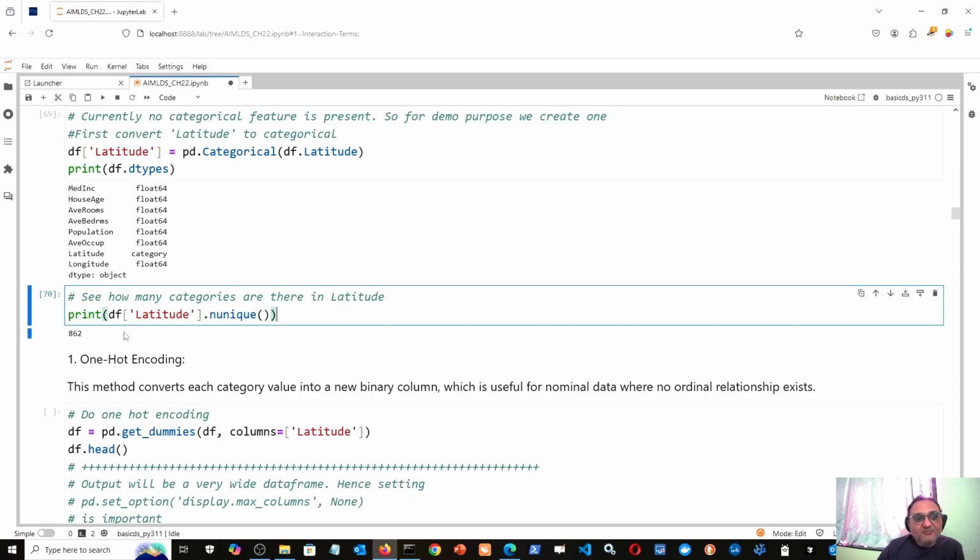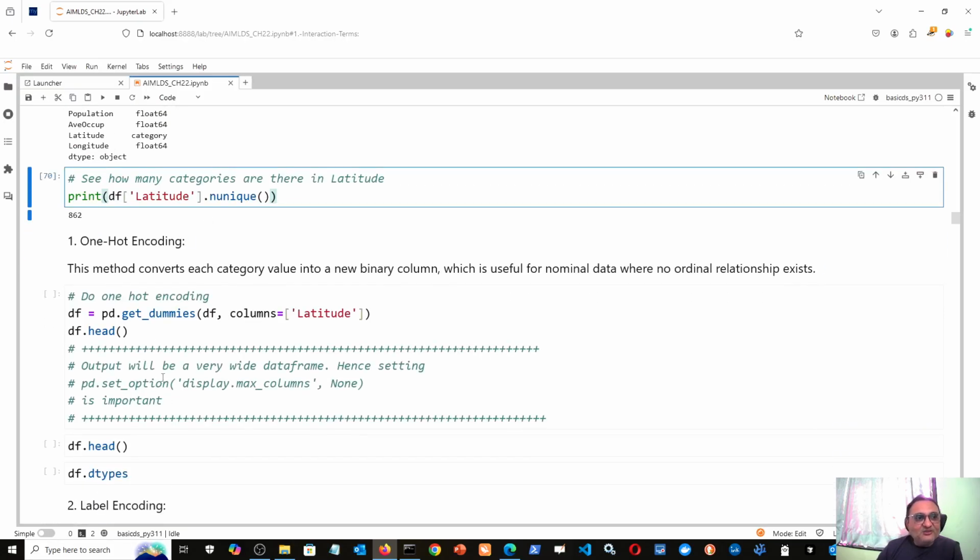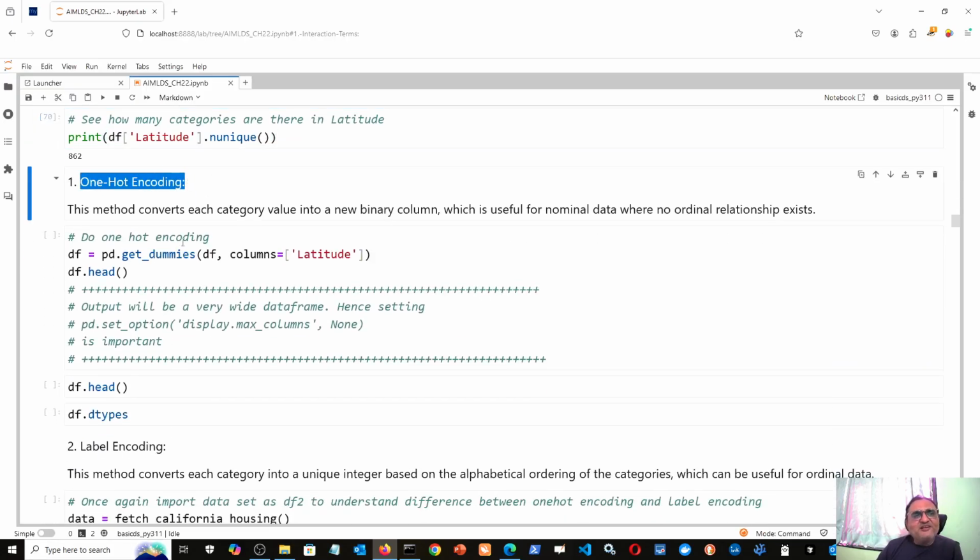Now if the number of unique categories is around 5, or maybe just in some extreme cases up to 10, then you can use one hot encoding. But if such a large number of categories is there, 862, then we don't use one hot encoding, we use label encoding. Why? That will become clear just now.